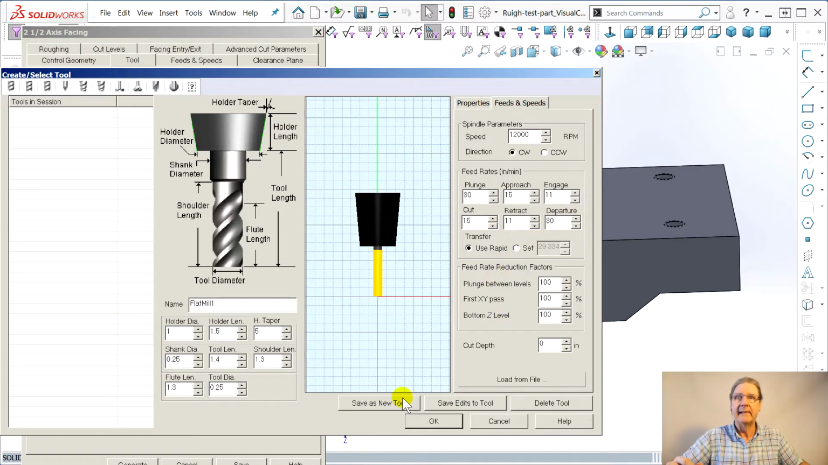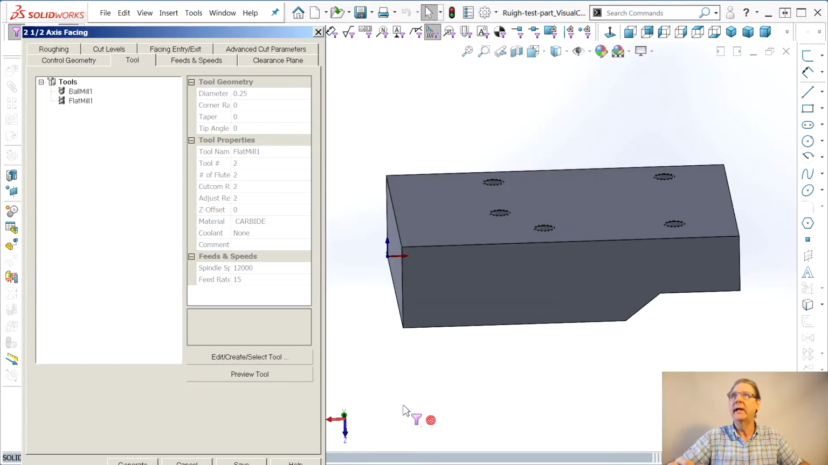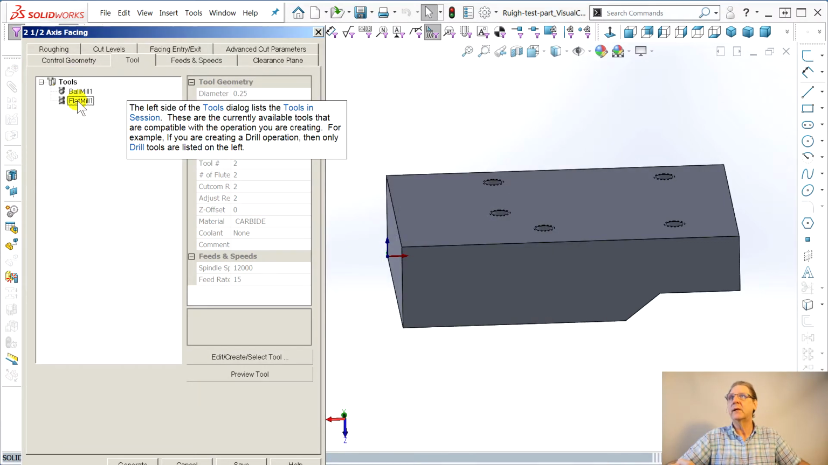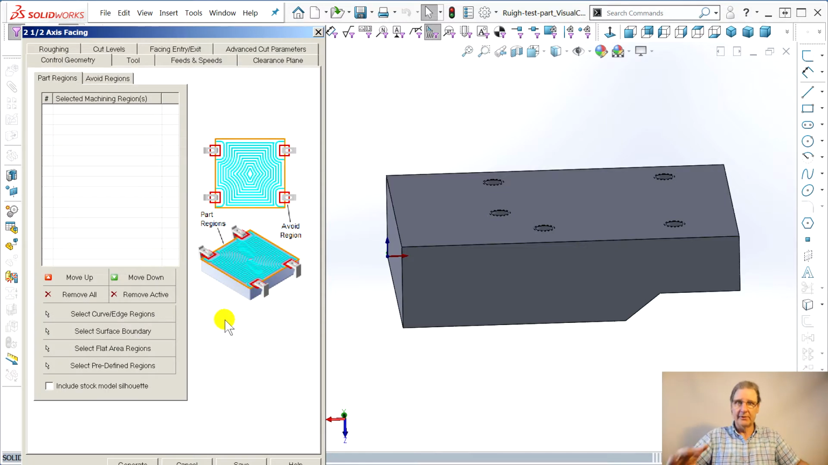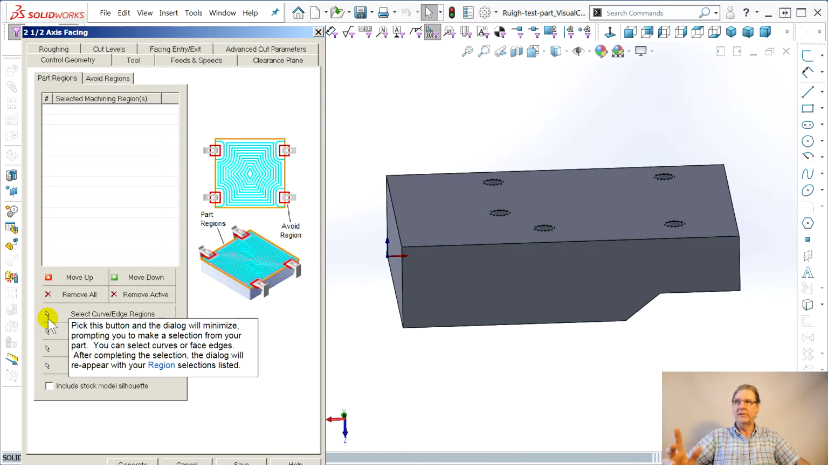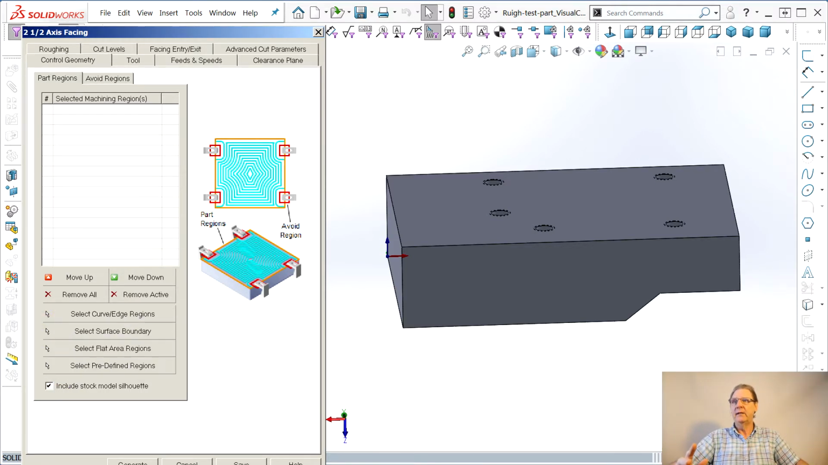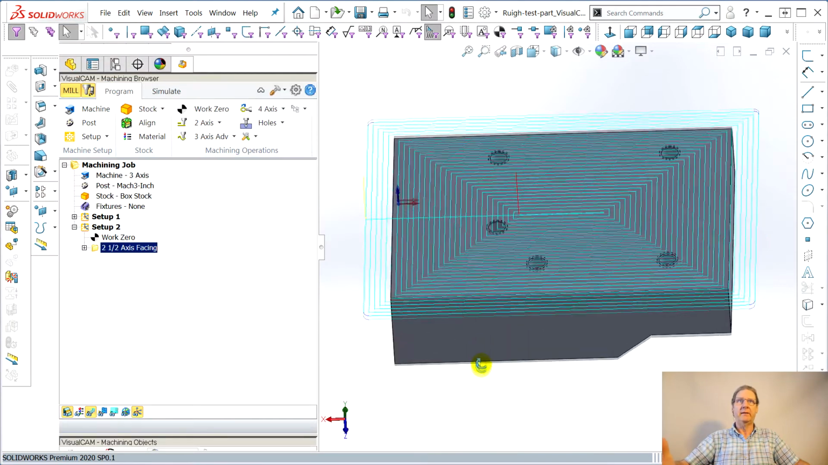All right, so I think this is it. Save as a new tool. Okay, now we got flat mill. So that's what we want to do. Control geometry, I've learned, this is when you learn to love the program. Don't pick anything. You think, oh, I should pick this face or I should pick, no, don't pick anything. It's smart. And then include stock model silhouette because you don't want it to leave little posts or little things in the corners that fall off. Do that, say generate, bang, there you go.